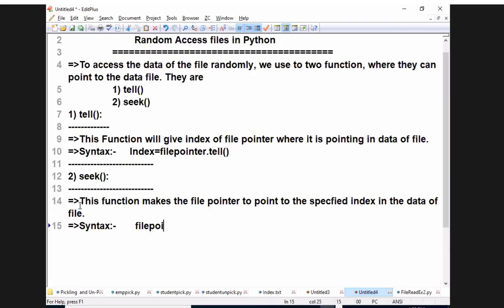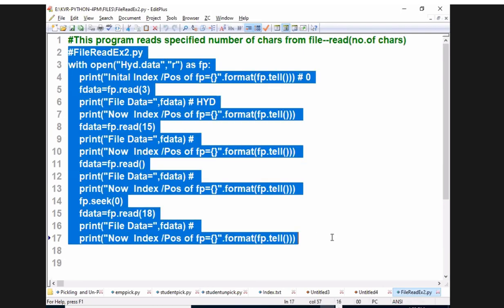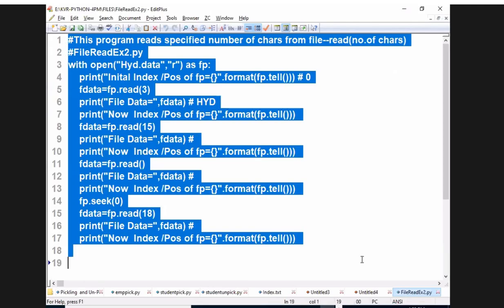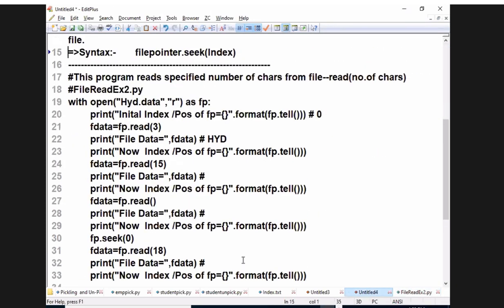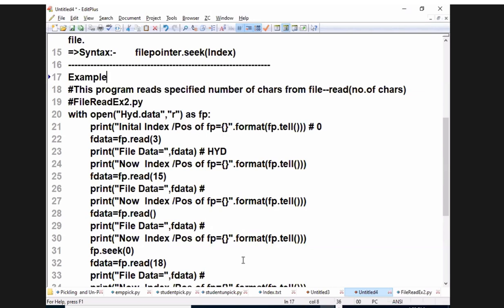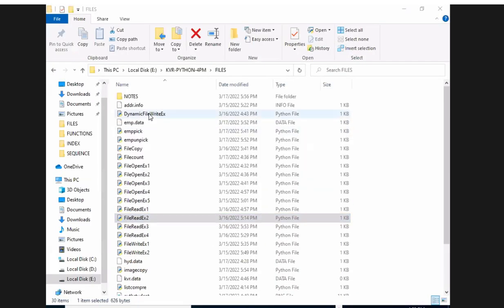File pointer dot, what is the function name? Seek of index. Are you getting me? So this is related to the seek and tell. Corresponding to that, I would like to paste this example. For this, a quick reference is available with you, and whose corresponding output also I will execute. Whose example also I will take. Output also I will keep in the program.